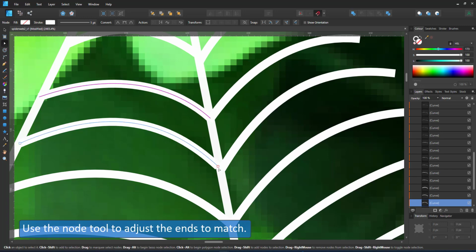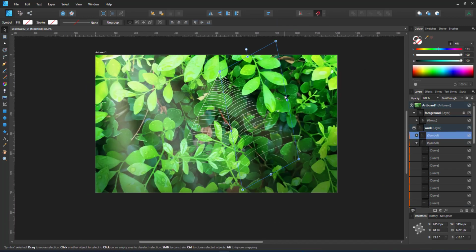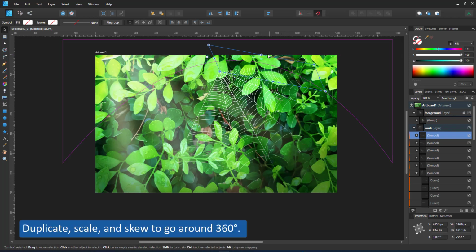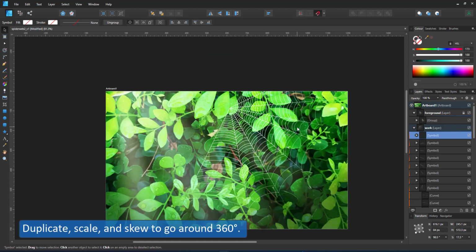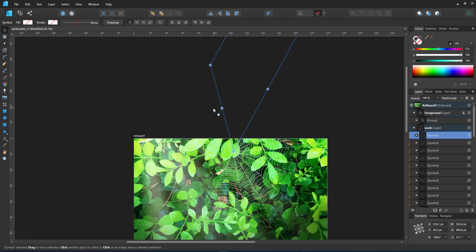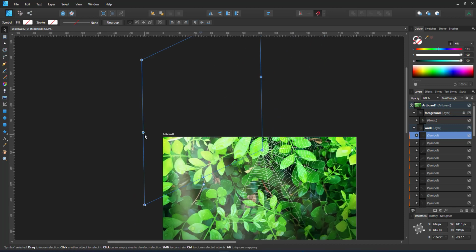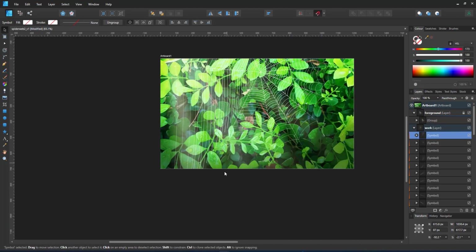I then repeat the process of duplicating, rotating, scaling the widths, and skewing in one direction. As long as I'm just changing those two parameters, the next symbol will match and I can continue until I reach the full circle. Just be aware that the power duplicate takes the last action and duplicates it. So if you scale, it will scale the next element even more.